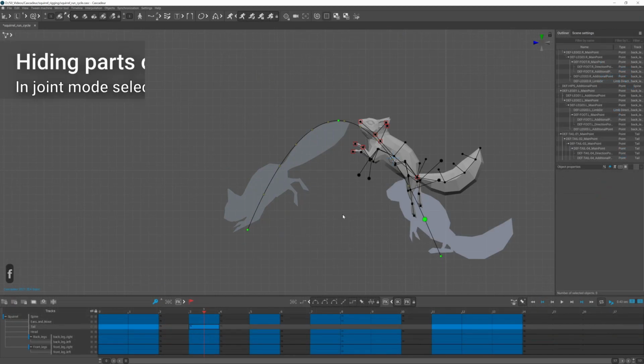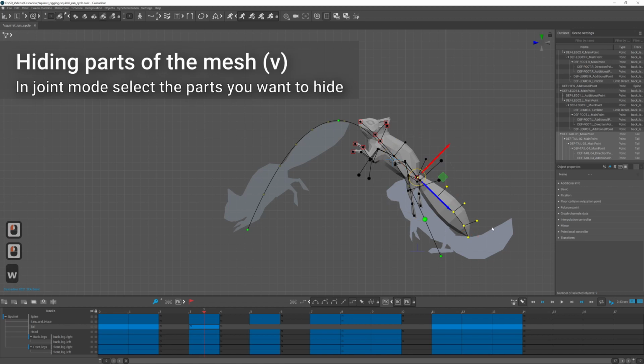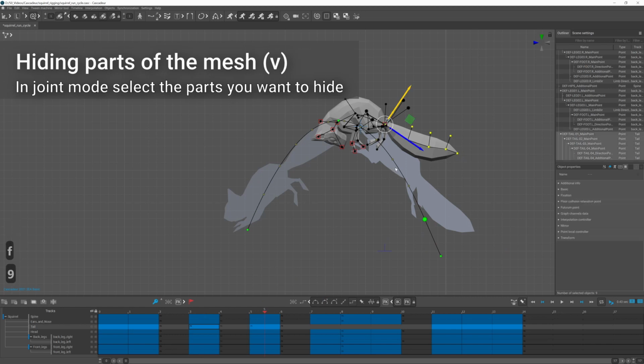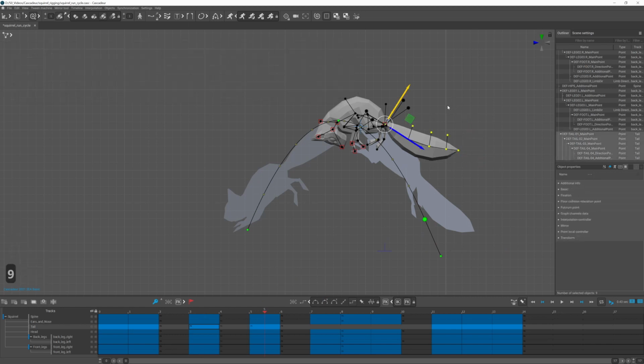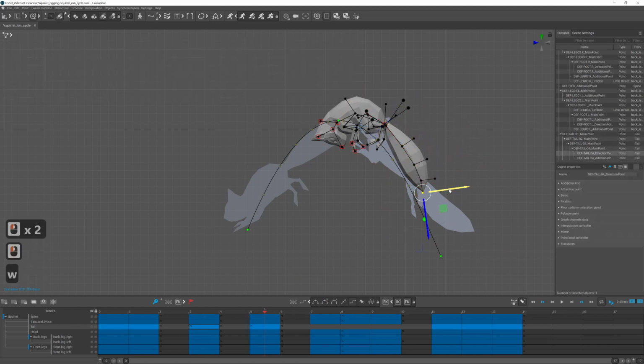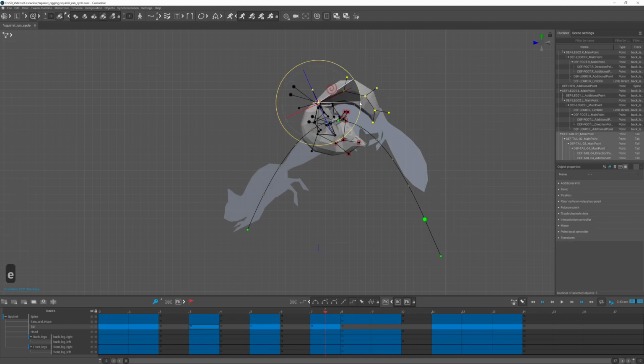I hid the tail at the beginning to make blocking the body easier, but now that I'm finished with blocking, I can turn it back on. You can hide any limb or any point controller by pressing V and unhide everything with Alt V.